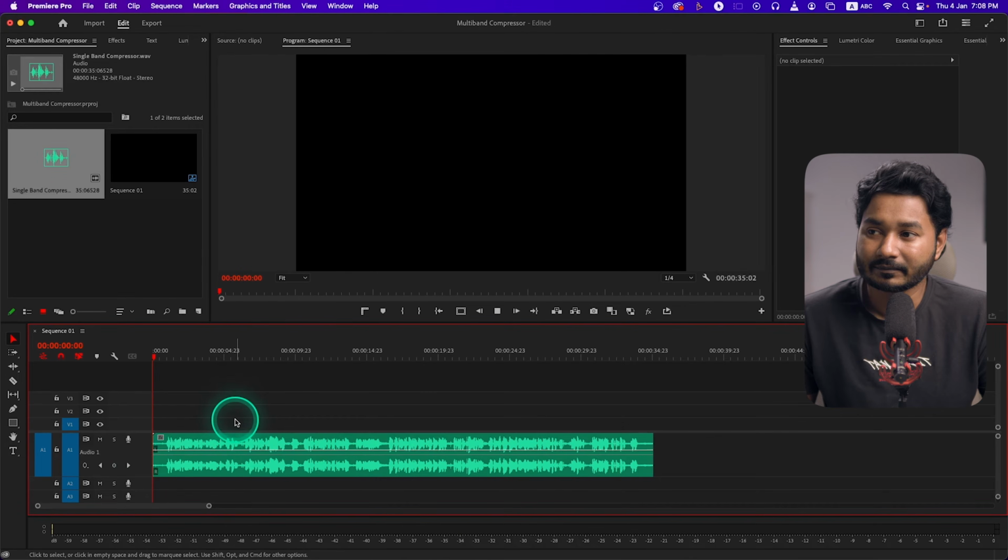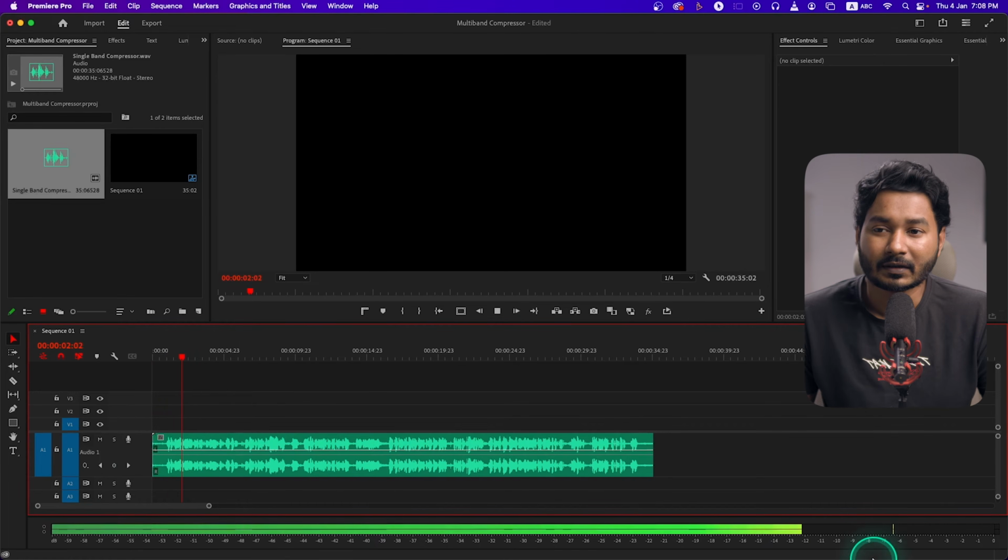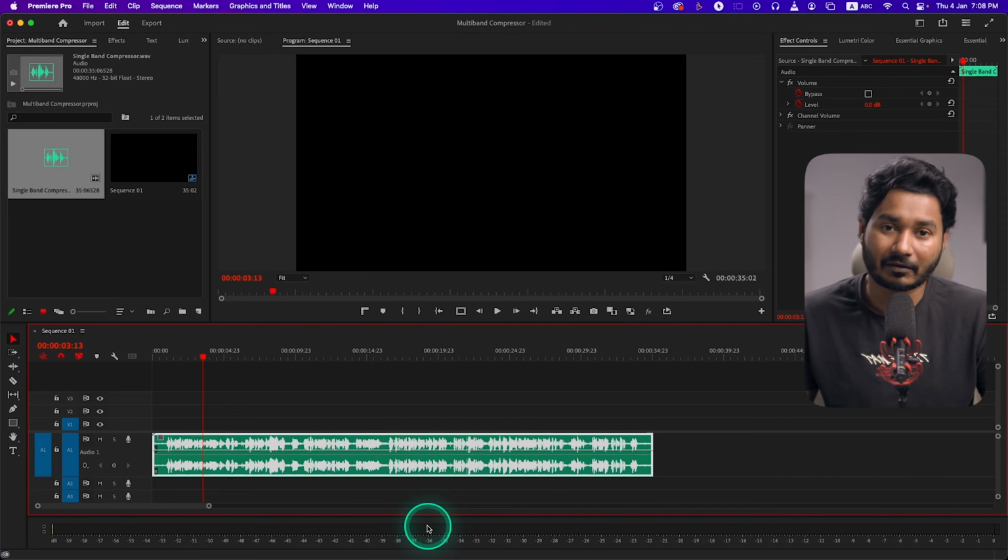So if I play it back, sometimes when you record your audio, the audio level is not balanced here. So when you are uploading a file on YouTube or Facebook, you need to make sure the audio level is balanced so that whoever is watching that video doesn't need to increase the volume and decrease the volume again and again. And that is the exact functionality of a compressor.